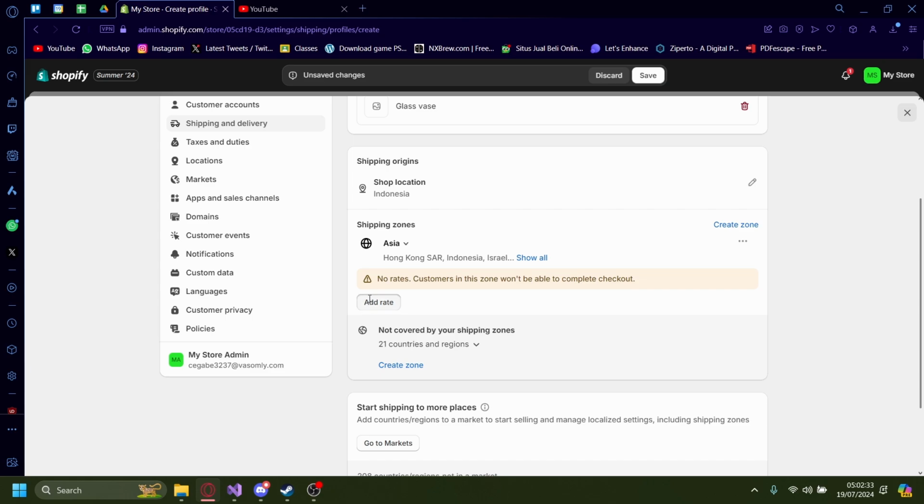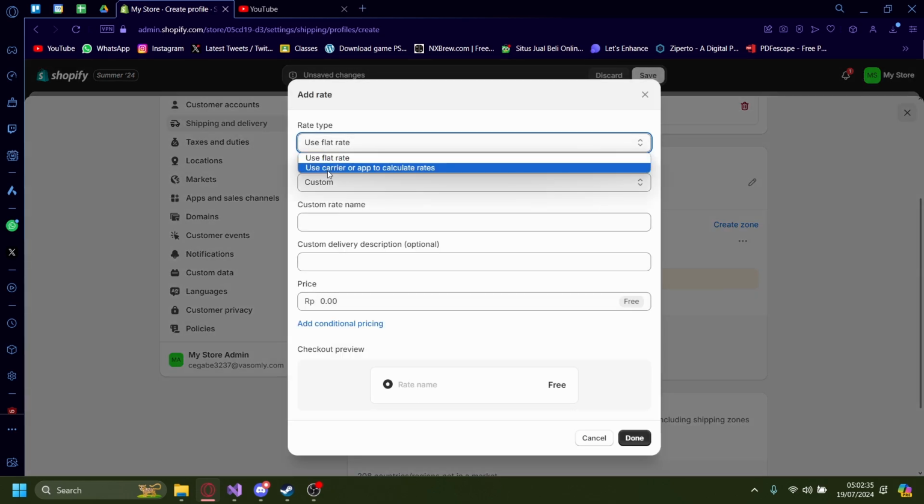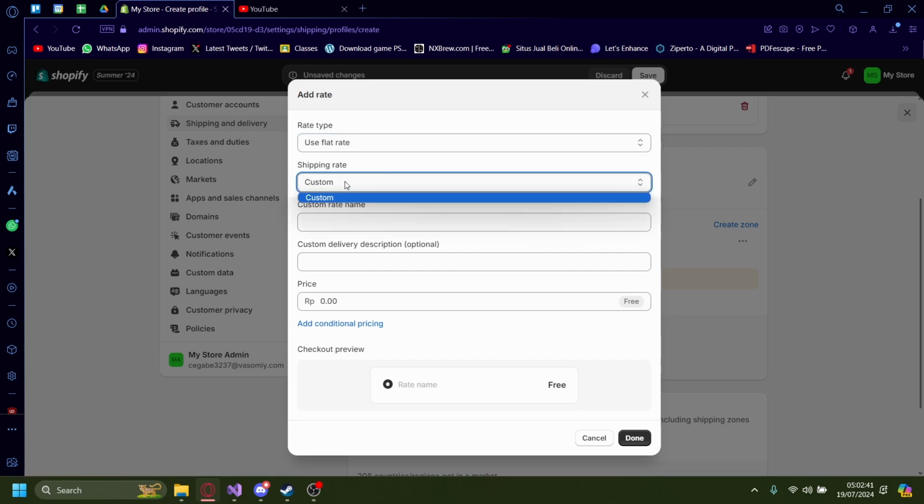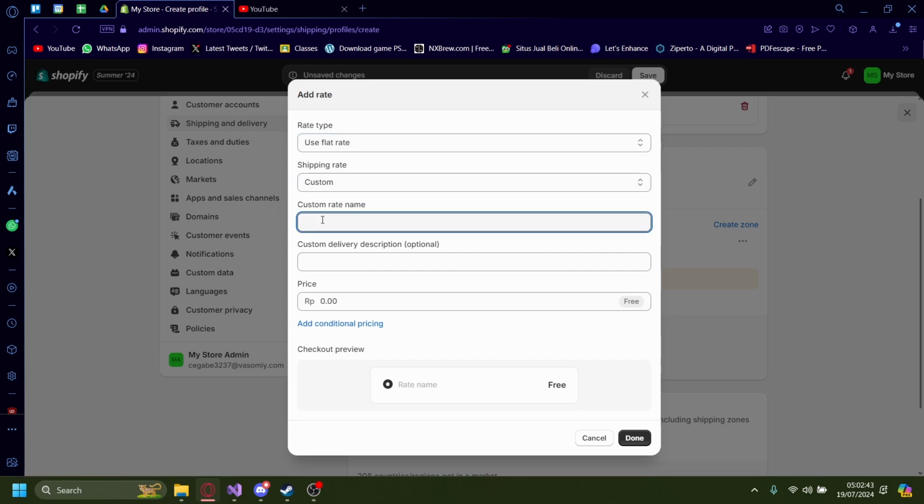Add a rate is the price, basically. You can use a carrier or app to calculate the rates, but in here, I'm going to show you how to use a flat rate. So the shipping rate will be custom. The custom rate name will be, well, this is standard shipping, for example.